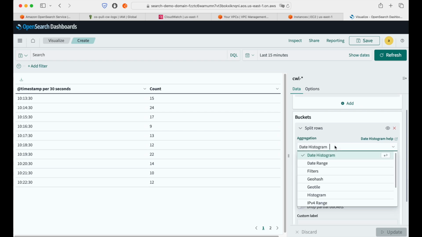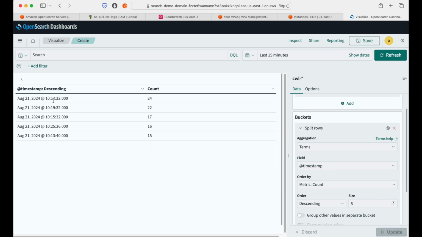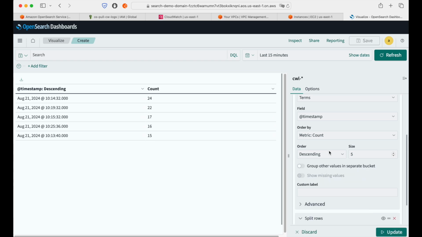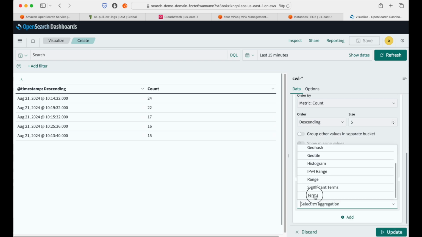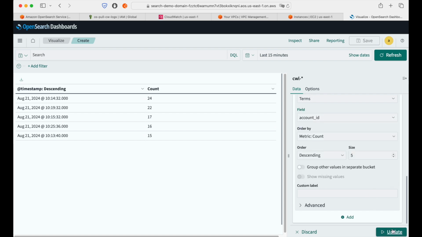You can do this one as well. You can do terms in terms of timestamp, and the timestamp in the descending order it will come. If you want to have more, then also you can add something here, so maybe adding a split rows of maybe terms of account IDs. So for account ID, if you give, so every account ID is in descending order. So this is the account ID. So we have only one account ID. So this will come like this.